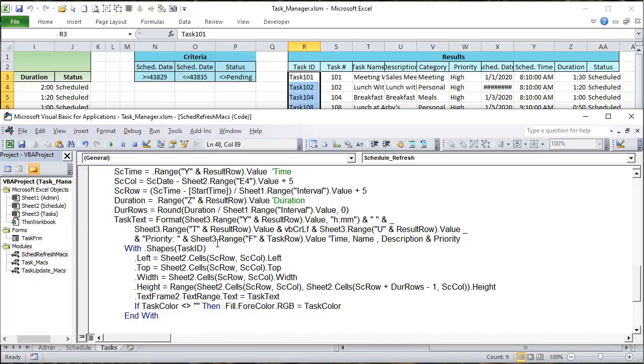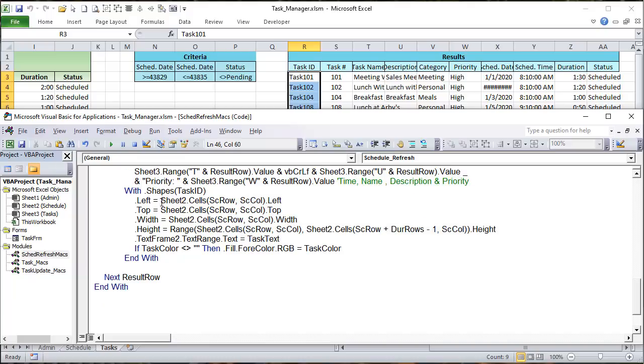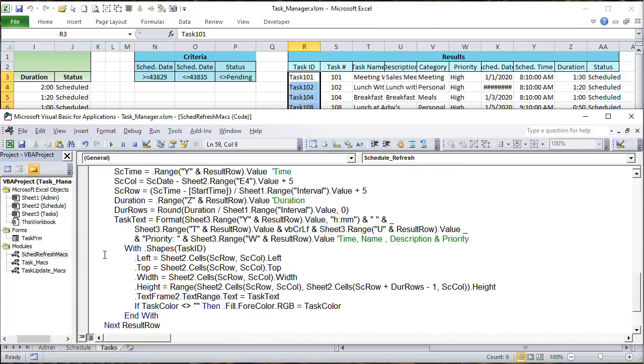Okay, so last up, we have the priority, and our priority is located in W and the result row. So we're going to put in W and the result row. So all we do is just update that. Okay, that's all we need to do. The task ID, we have that. We've got the schedule column, the schedule row, the width, the height, the frame, and then the color. I think we're going to be good. So that's going to be for each one. End with next result row, and then we have no data down here, which is right, and we'll clean that up a little bit, and let's save our work.